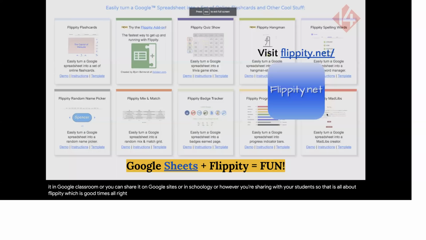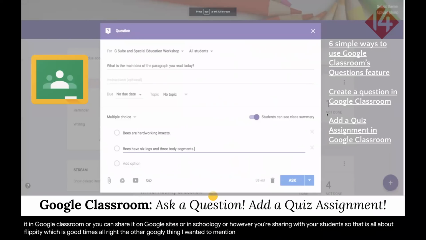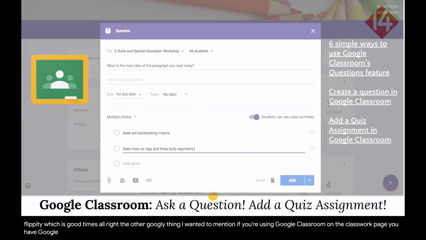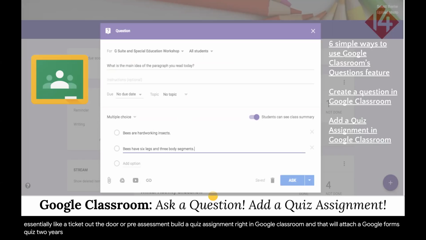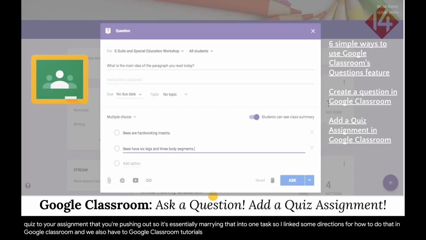All right. The other googly thing I wanted to mention, if you're using Google Classroom, on the classwork page, you have Google question built right in. So you can ask a multiple choice or a short answer question right in the classwork page. So it's essentially like a ticket out the door or a pre-assessment. And then you can also build a quiz assignment right in Google Classroom, and that will attach a Google Forms quiz to your assignment that you're pushing out. So it's essentially marrying that into one task. I linked some directions for how to do that in Google Classroom. And we also have two Google Classroom tutorials in our on-demand website that you can watch if you're new to Classroom and you need more info about that.